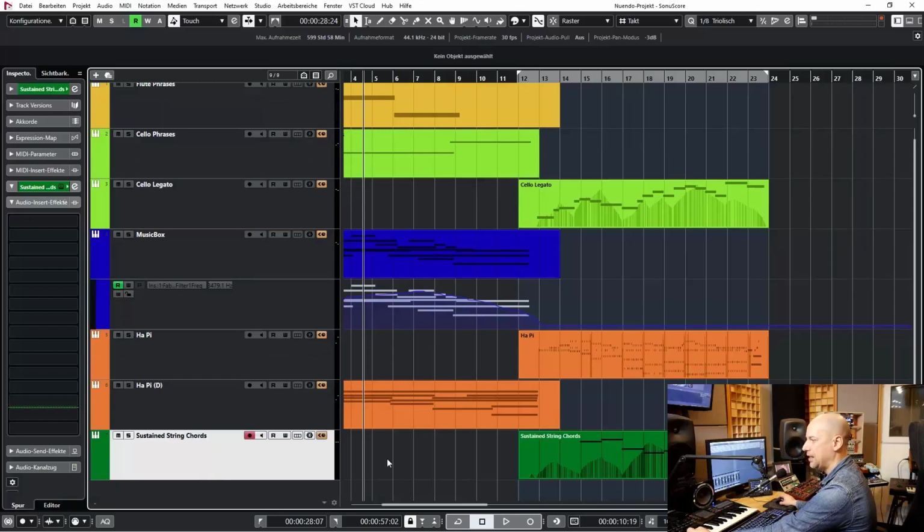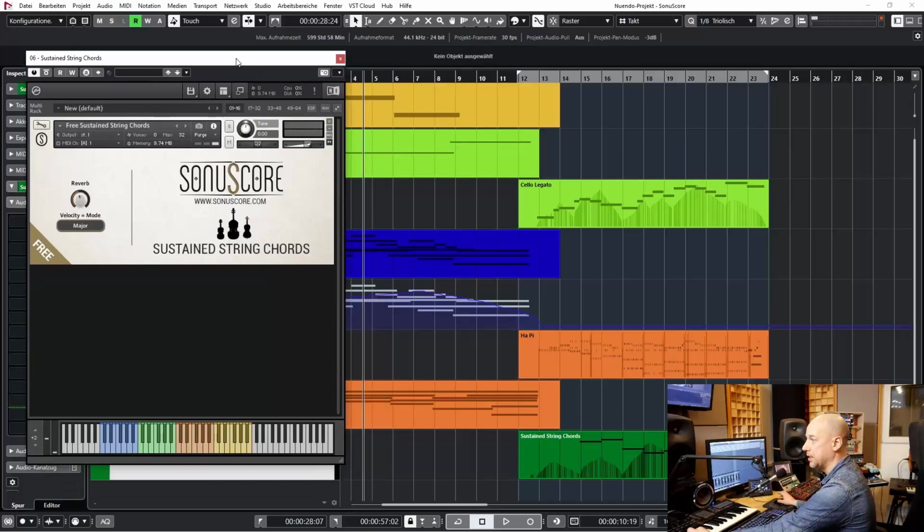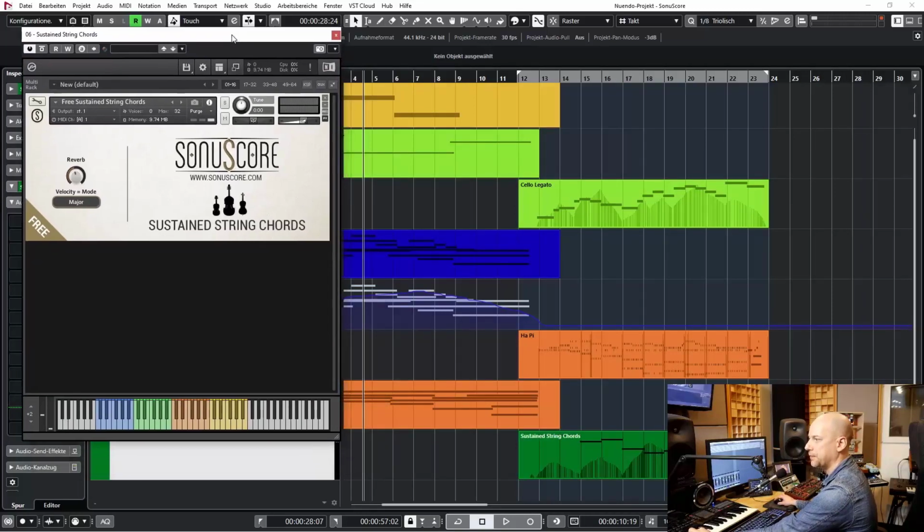Okay, and the last sound I've used here, and that's included in the bundle, are the sustained string chords. And the velocity triggers whether you play minor or major here. And the mod wheel controls the volume. And the great thing is the strings play inversions. So it's not always the same chord structure, the same voicing. This is very, very well.